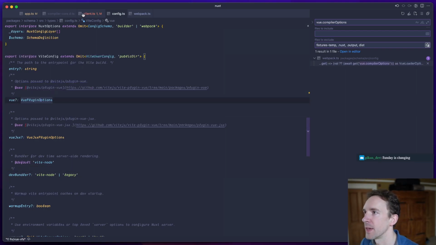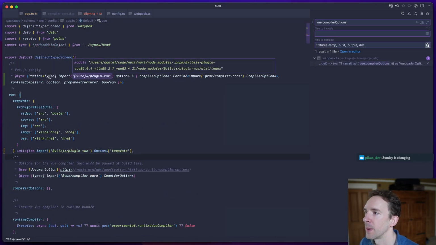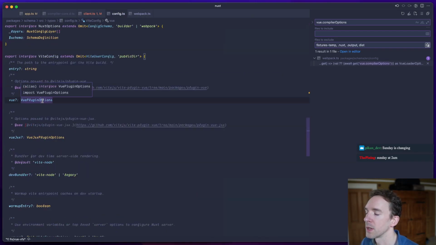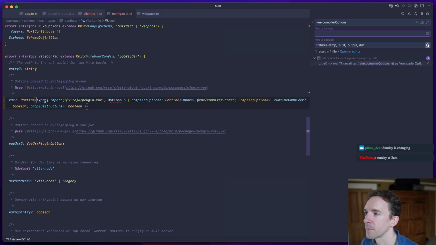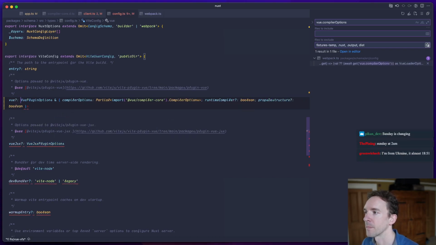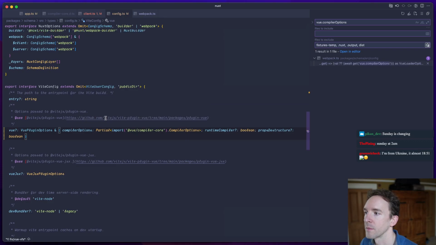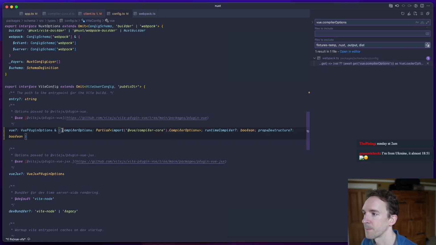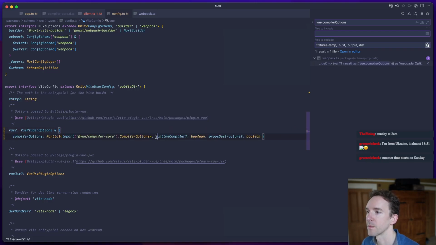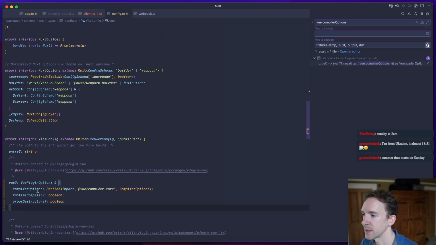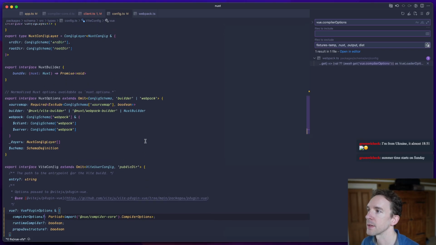So, yeah. So we need to define this here correctly, and basically this is. Okay, well, if this is what we want it to be, and this is what we've defined it, view plugin options. Compiler options, runtime compiler, and props destructure. Okay, and let's pull those out like this.